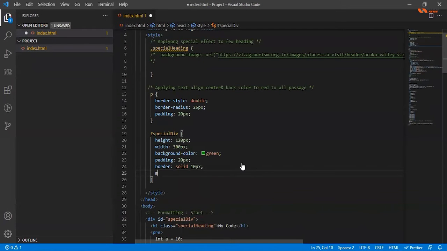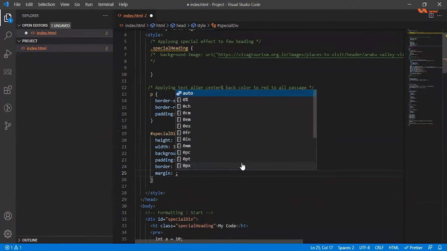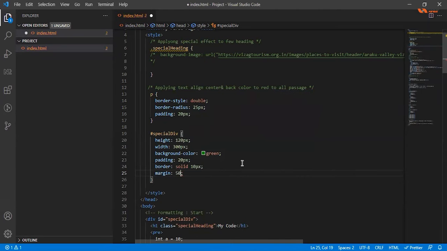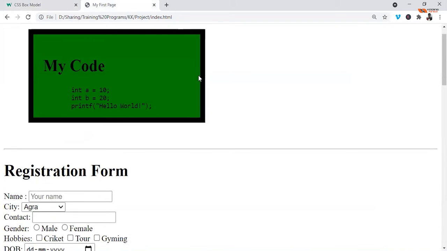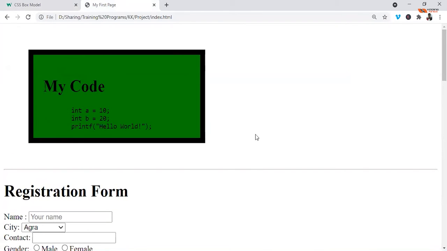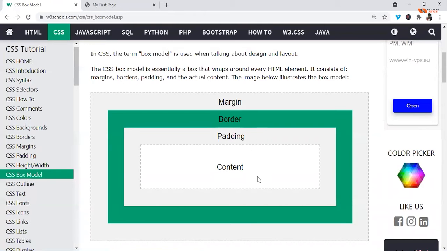So we'll try to say margin, and I'll give somewhat more bigger so that I can see the effect. So we should have a proper spacing from all sides now. Getting it? We're having a good enough space from top, bottom, and all the places. So this is how exactly the box model works.